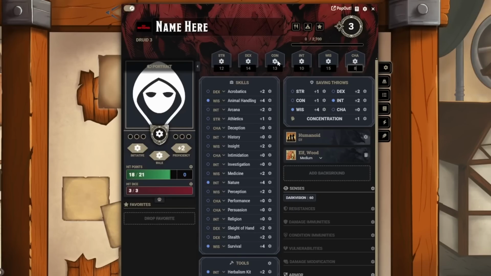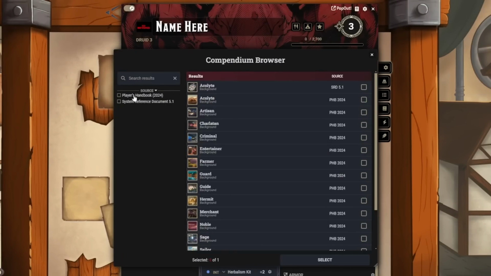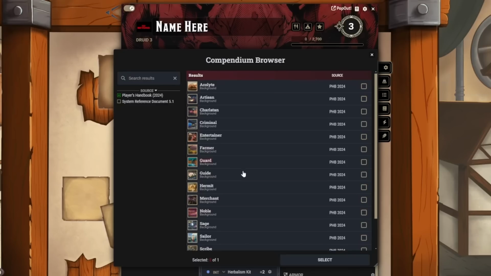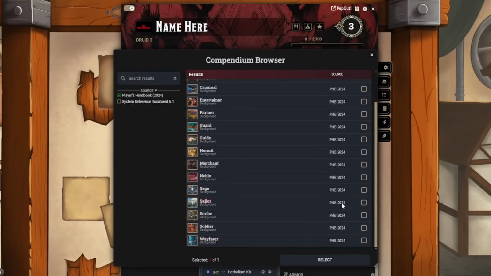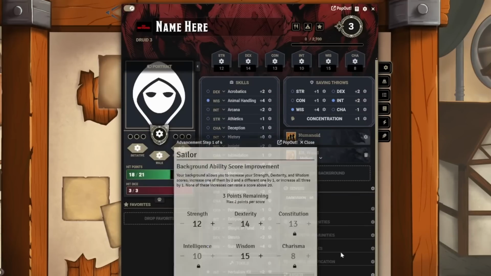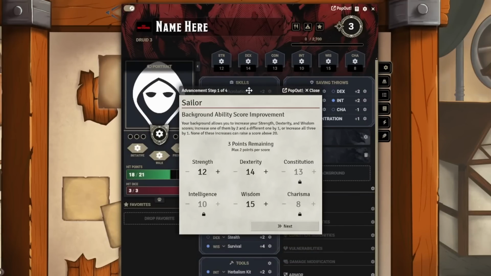Once we have those in, we're gonna go ahead and add our background. You could do that down here and we'll sort again by 2024 rules. We're gonna go ahead and add sailor because we're a seas druid. And here you go. All of the 2024 backgrounds now add ability score improvements. This is why I recommended doing that first, so that way you know which ones you want to upgrade. I'm gonna do wisdom, and then I'm gonna put 2 into dex.